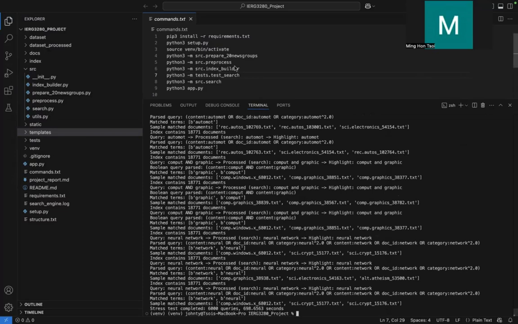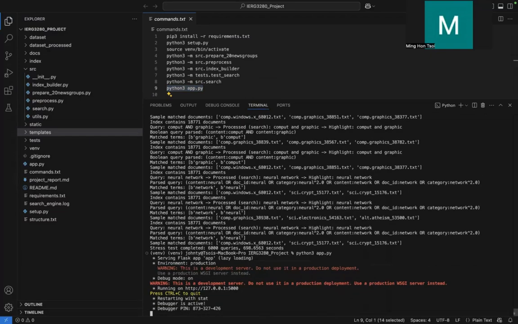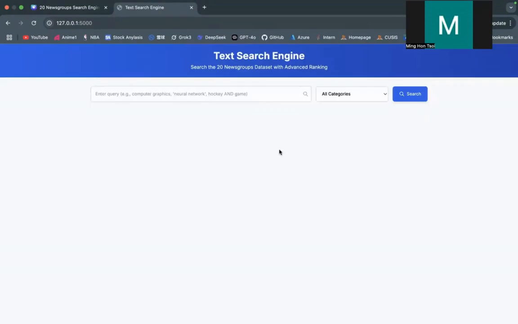Now, this command allows me to search the index from the command line. For example, I'll search computer graphics, and it returns a list of document IDs and scores using the default TF-IDF ranking. This is useful for debugging before launching the web interface. To save time, I'll just run app.py, which starts the web server, and I'll open the browser to localhost 5000 to show the interface. So now the server is running.